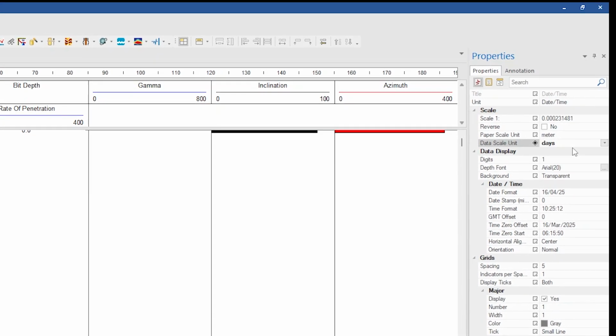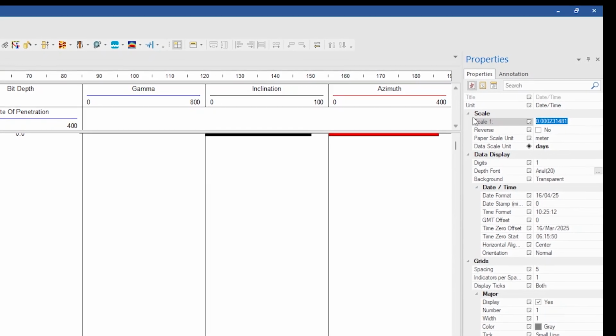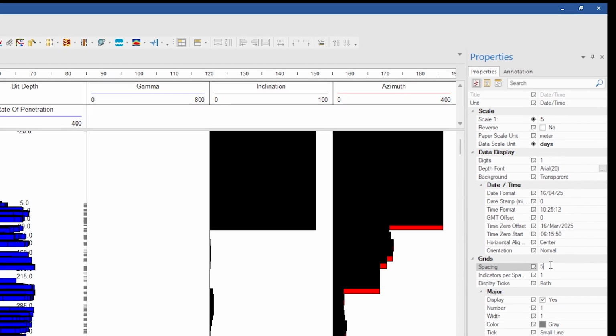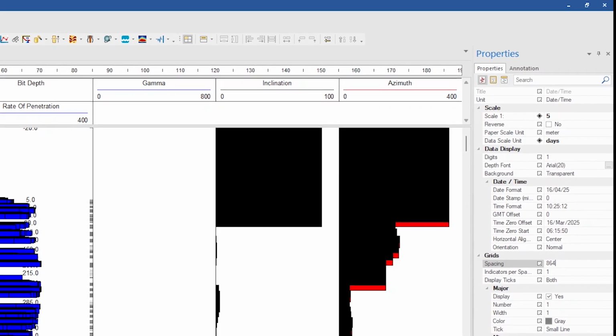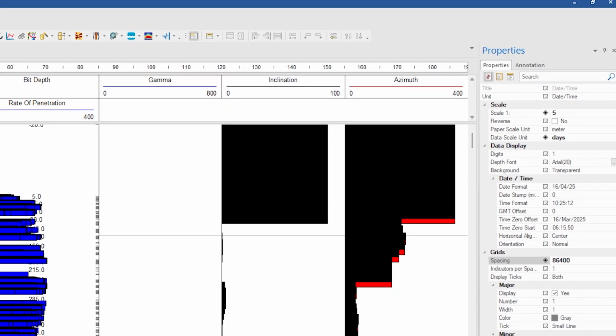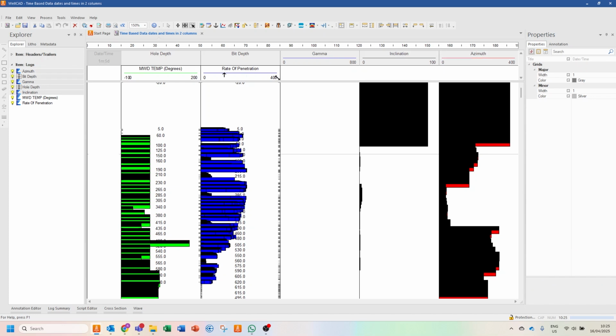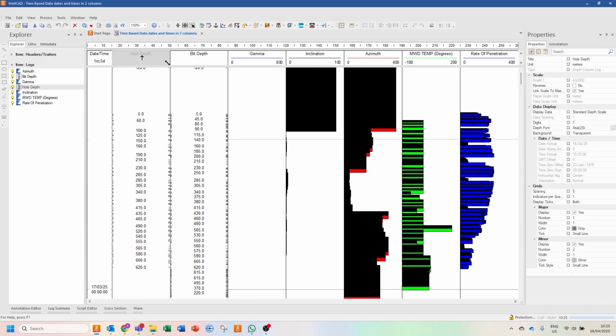Again, we change the depth scale. This time, we make it 2 days. We put the spacing at 86,400 again. We display all the logs next to each other. You can see the whole depth and the bit depth have the depth values increasing.